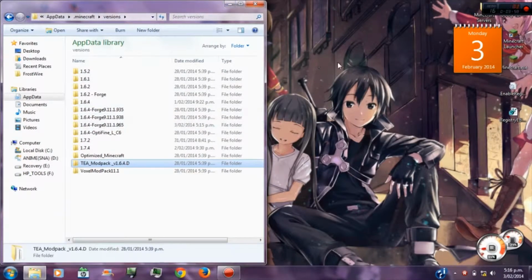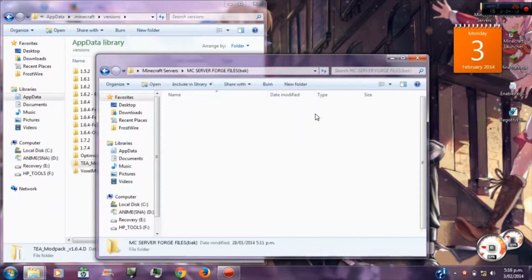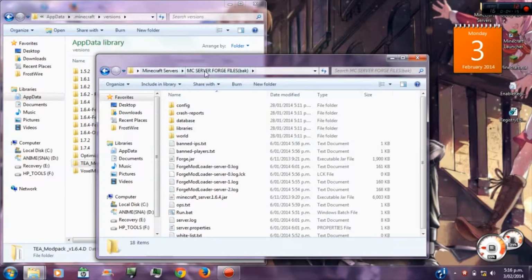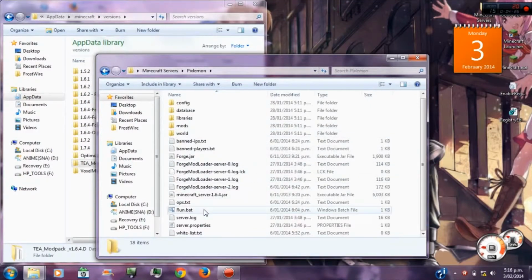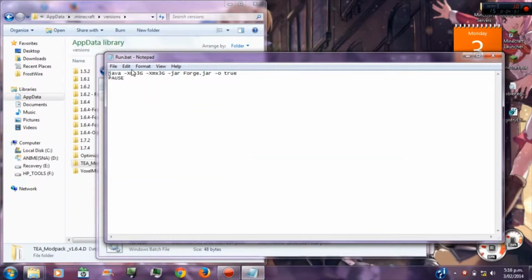The MCForge file, if you double click it, gives you install to client and install to server. I can't really show you because I don't have the file. When you choose install to server, you have to change the folder it installs into, like a folder where you keep all your servers. I have a Pixelmon server right here. Create a run.bat file. I put 3 gigs onto it.